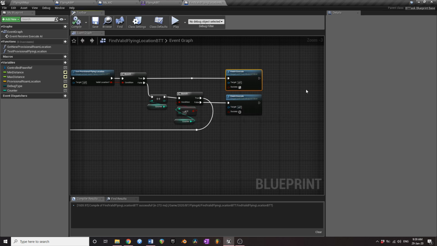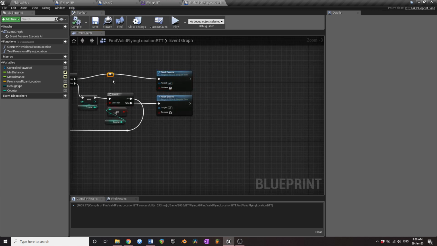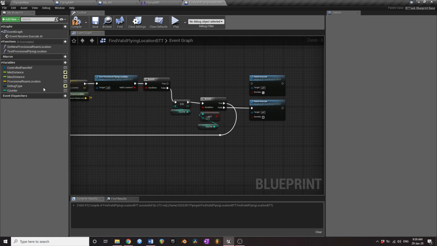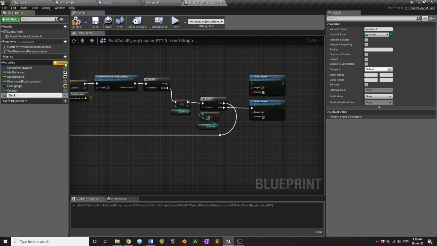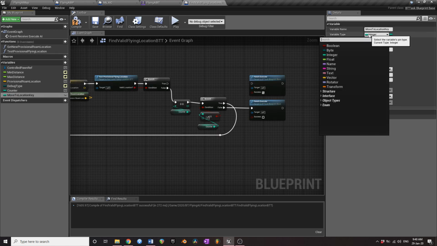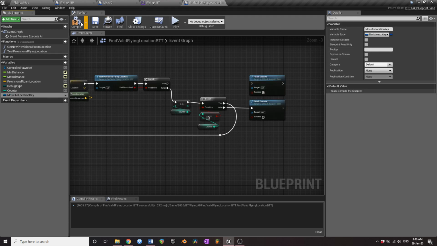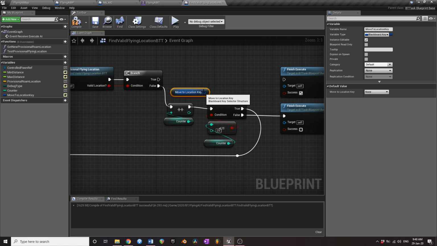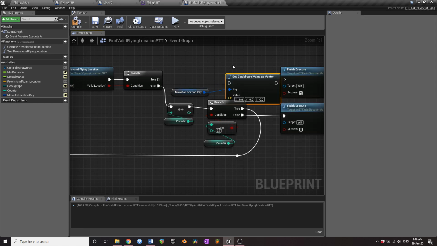But before we mark that as a success, we need to add a blackboard key, which can be Move To Location key. So this is going to output the vector that we just got as a blackboard key, so that we can use it in the next tasks. So let's make that public and drag that in, and then just say set as vector.